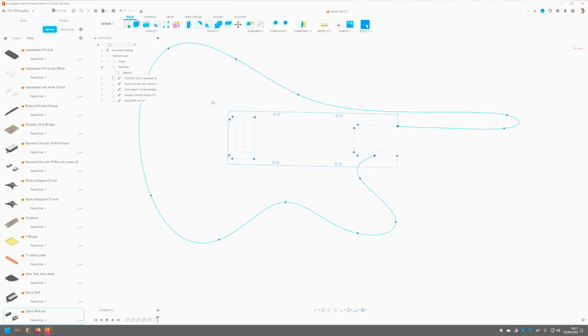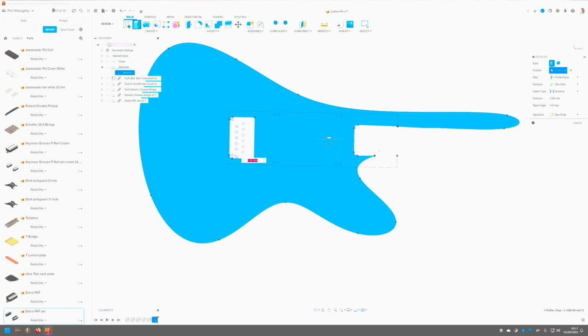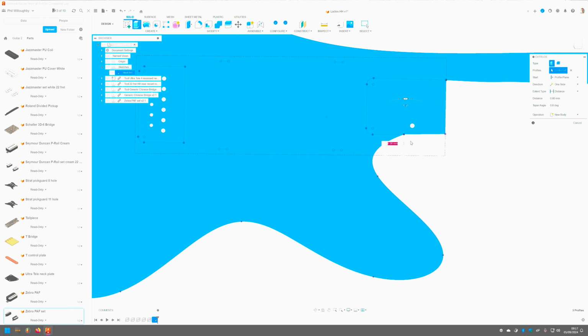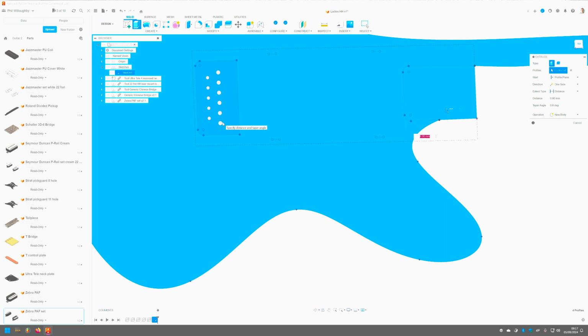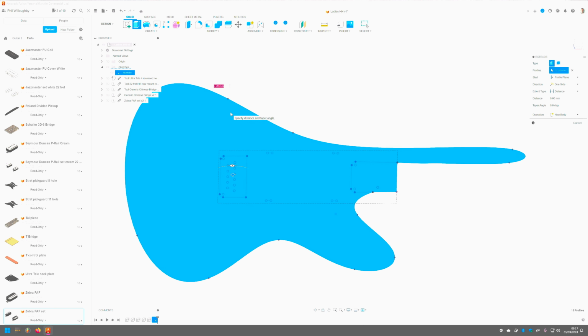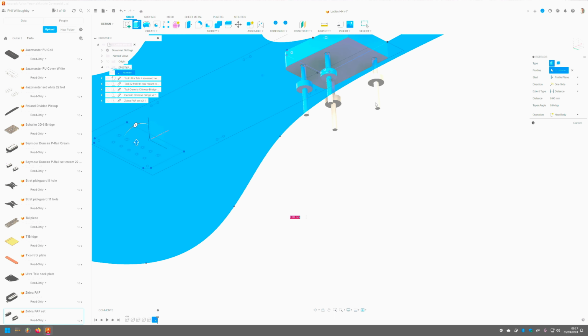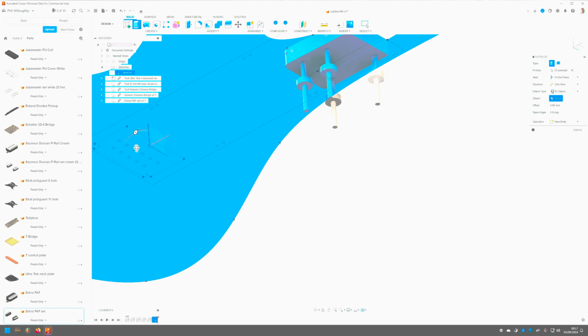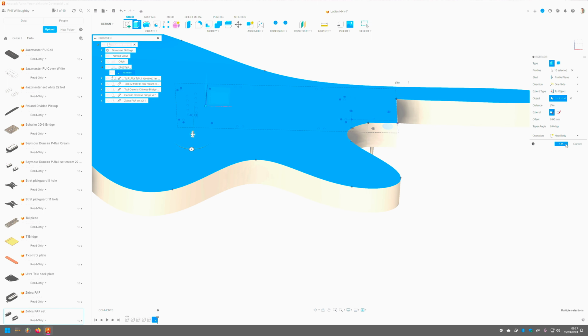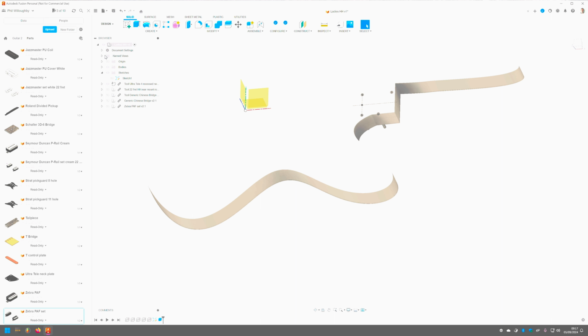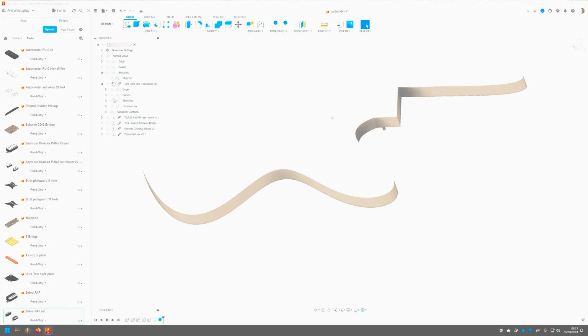In this case, what we're going to use is the extrude tool, and we're going to take this whole outline of the guitar, including all these holes, which I now regret projecting in the way that I did. And we're going to take them that far. So let's find out, all right. Okay.